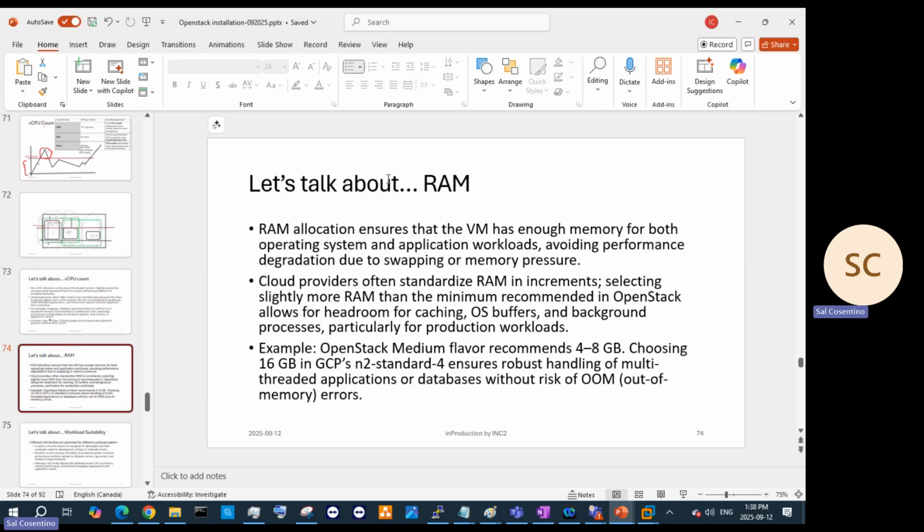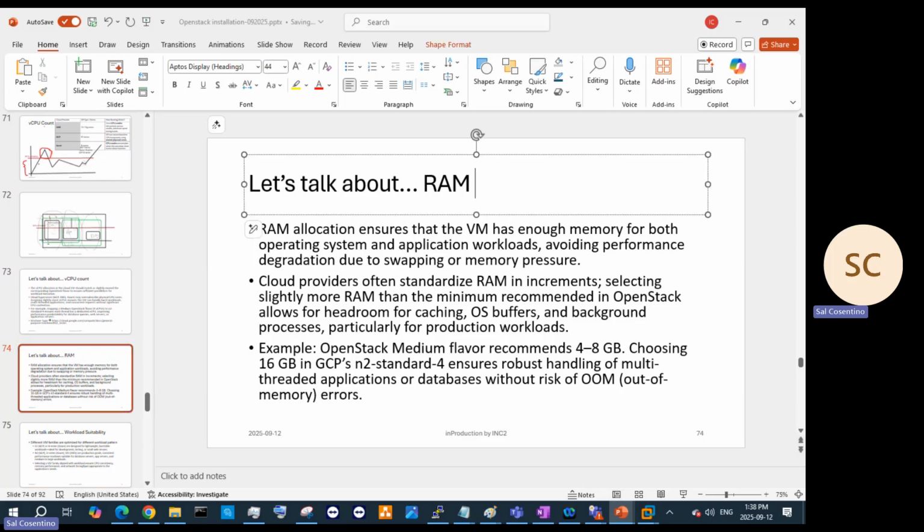We also talk about RAM. RAM ensures that our VM has enough memory, which is random access memory. So RAM is random access memory.